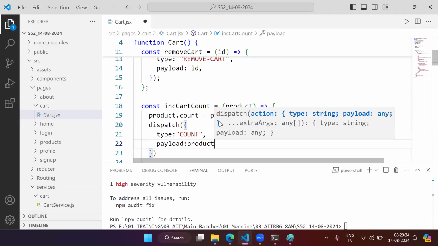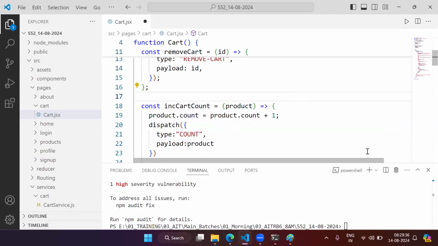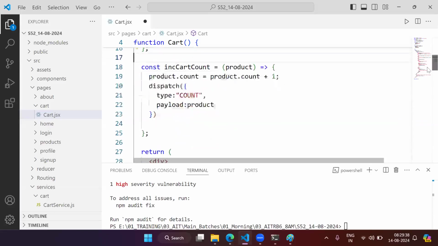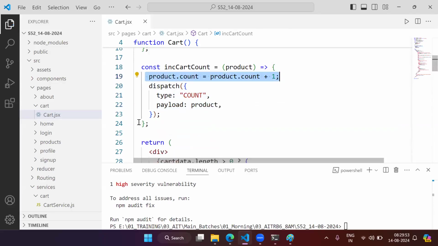So let's come back here. I'm calling dispatch. To dispatch, I'm passing one action object. Here I have type count and payload, the current product which I have updated. That product I am passing. Now it will come to my reducer.